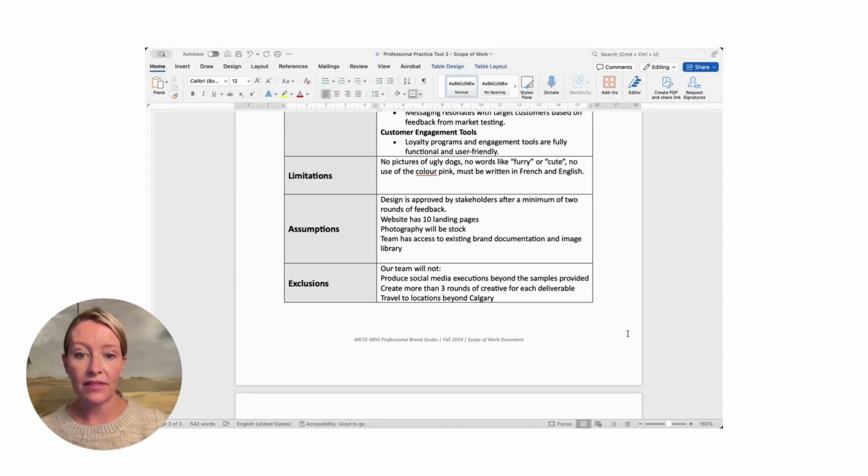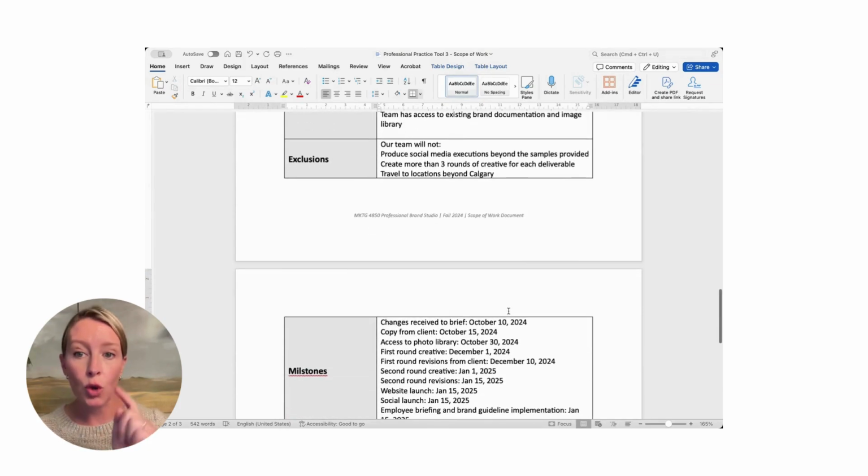Exclusions are slightly different than that. Exclusions are your no-go areas. You need to outline what you're not going to do. For example, you might want to outline that you're not going to make all of their social media for the next year. You're just going to give them samples. Or you're not going to do more than 3 rounds of changes for each deliverable. Or your team is not going to travel to locations beyond Calgary.